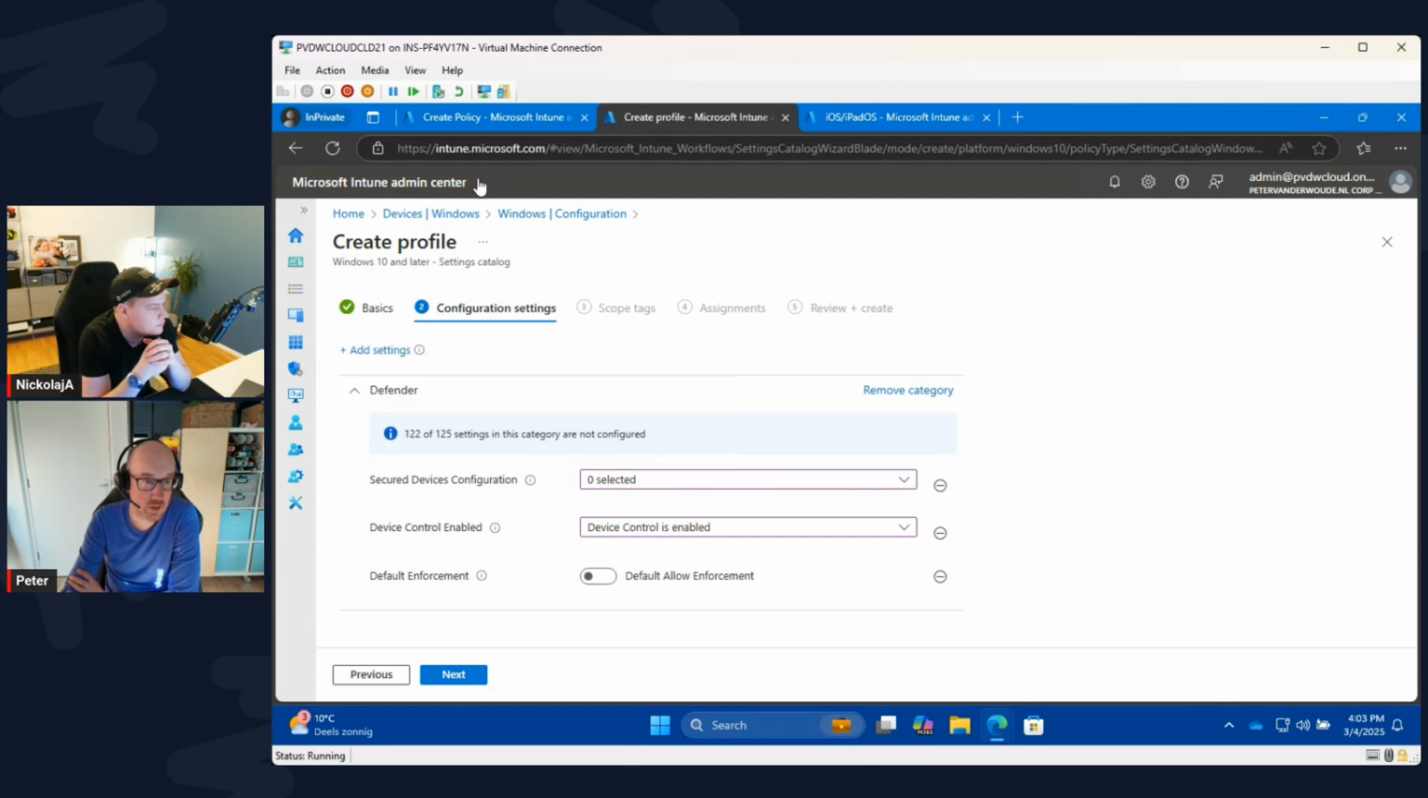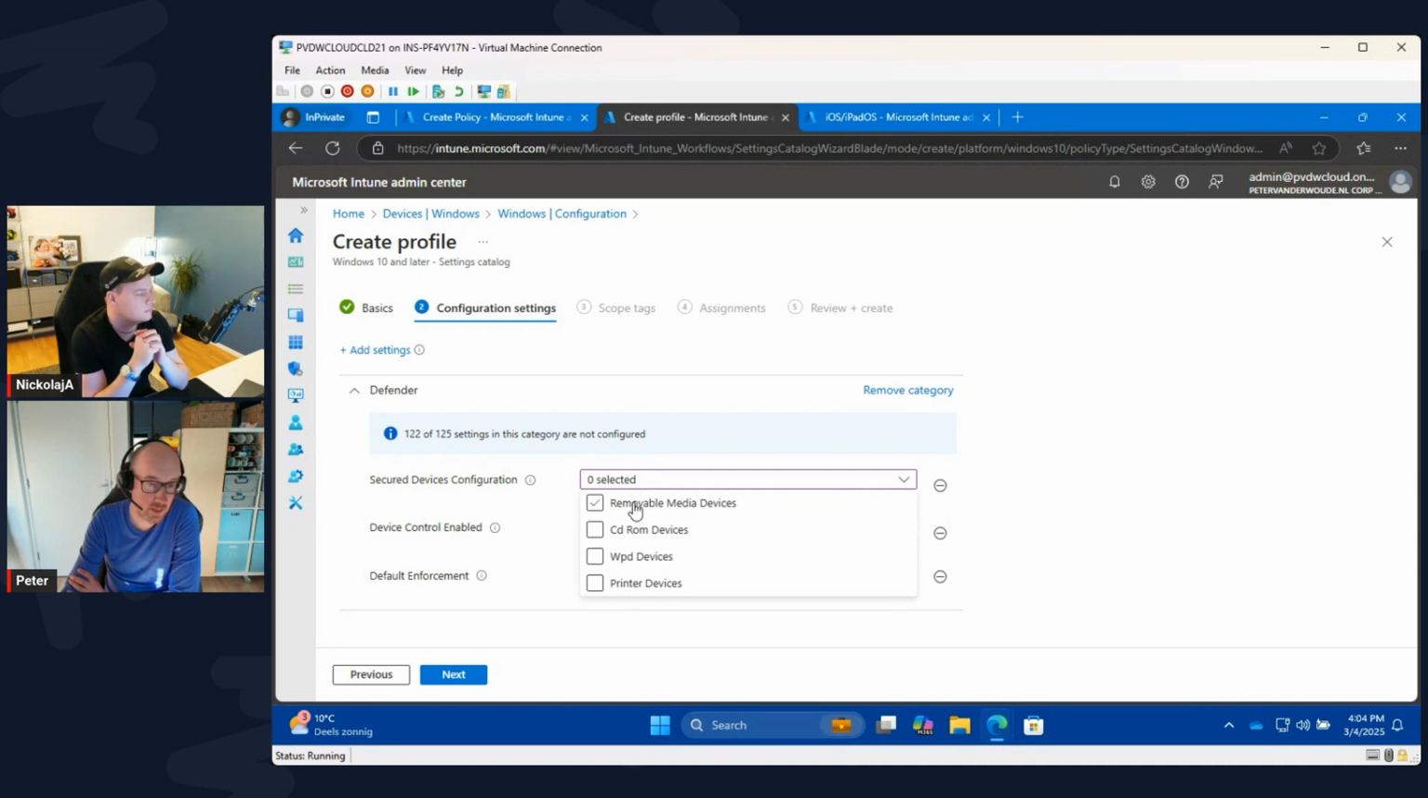So when we translate it back to the profile I showed earlier, we have the device control enabled. So either enable it or disable it, and the default enforcement, like the default deny or the default allow. And besides that, we also have the secured devices configuration here, in which we can configure the categories of devices that will be part of this configuration.